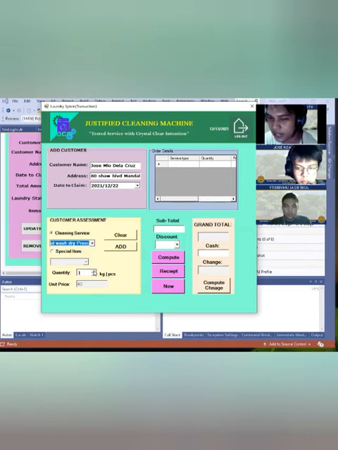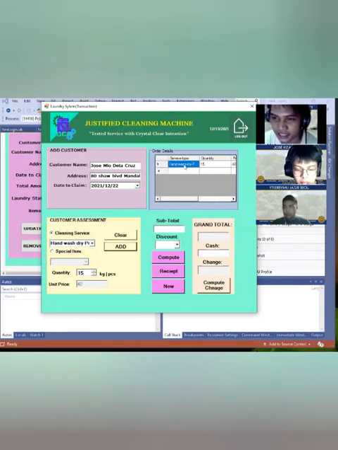Then how many kilograms does the bag that our customer gave us weigh? Let's say we have 10 kilo, or maybe let's try 15 kilograms. So 15 kilograms, and the service is hand wash, dry, and fold. After the user has determined the weight of the bag, the sack that holds all his or her laundry, we need to add it, and it will be entered.